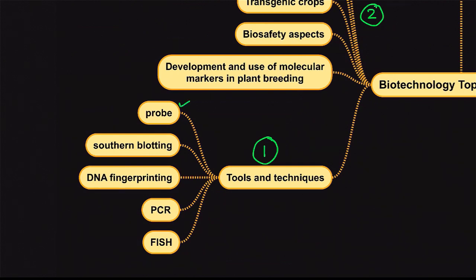So probes are single-stranded nucleic acids which are used to identify the DNA or RNA with a certain sequence which we are looking for. How do we prepare the probes? What are the types of probes? How do we apply the probes? And what have been the applications of probe?